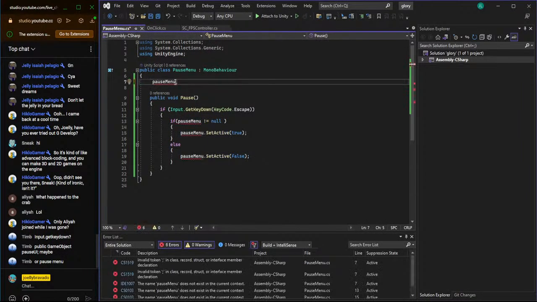Let me do my Duolingo real quick, because this is important. Come on. Start.